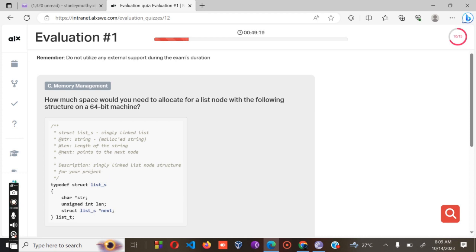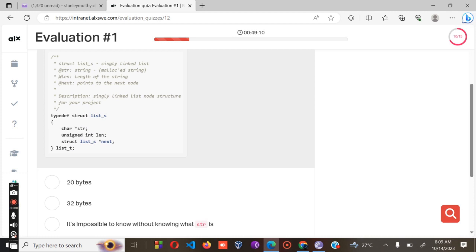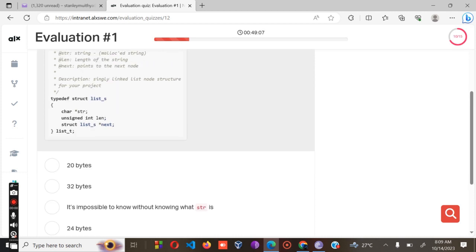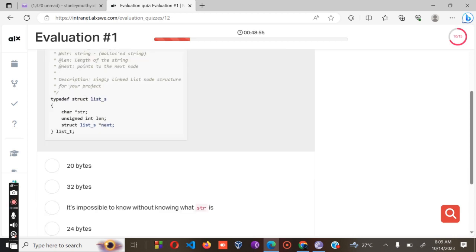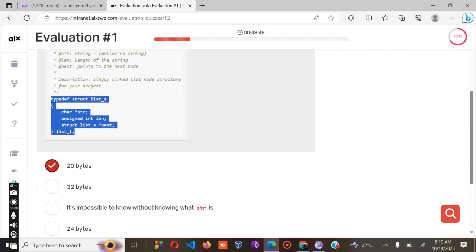For question number 10, how much space would you need to allocate for a list node with the following structure on a 64-bit machine? So we have the typedef. How much space would you allocate for a list? So the correct answer for this one, if you look at this part, the whole thing will be on this part, and the answer is supposed to be 20.